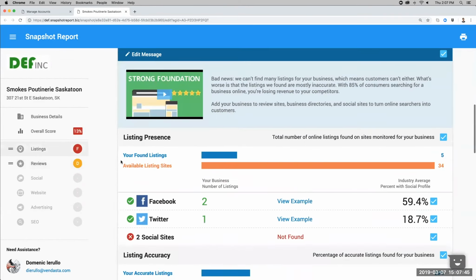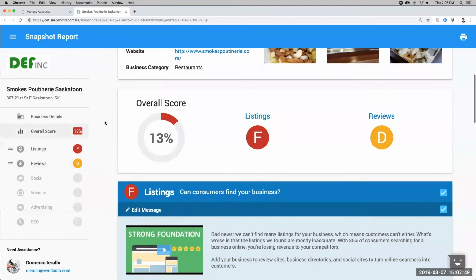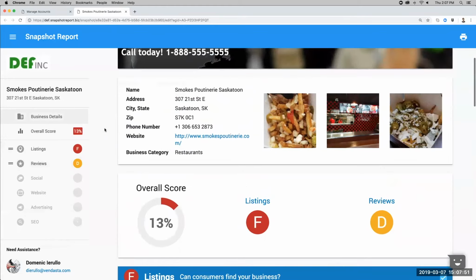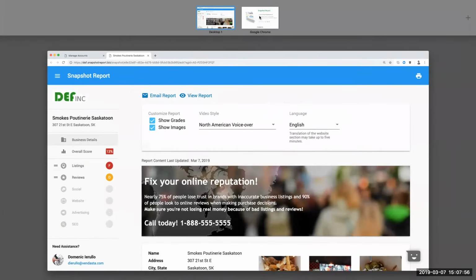And yeah, like we like to say that our snapshot report is the best tool out there for prospecting. So we really encourage you to use this. All right, so let's hop back over to our presentation there.